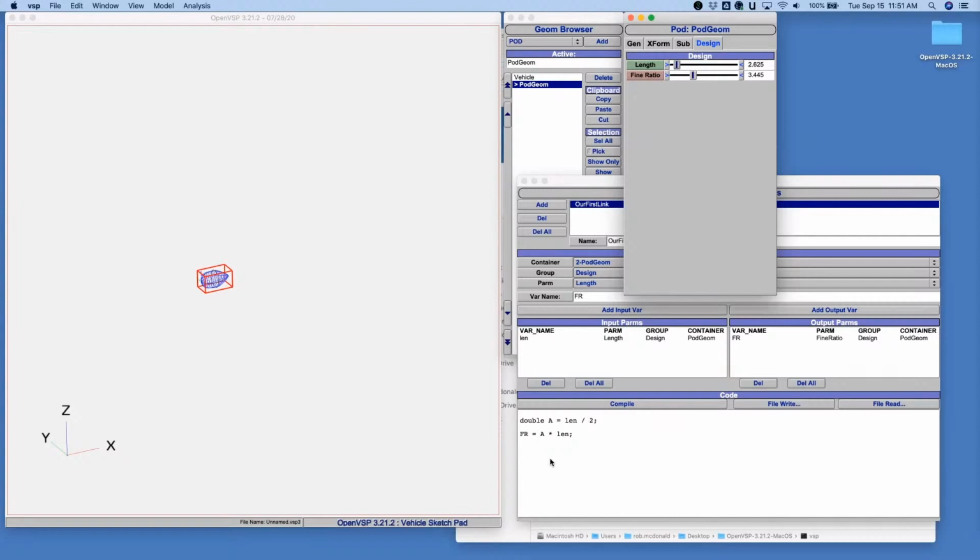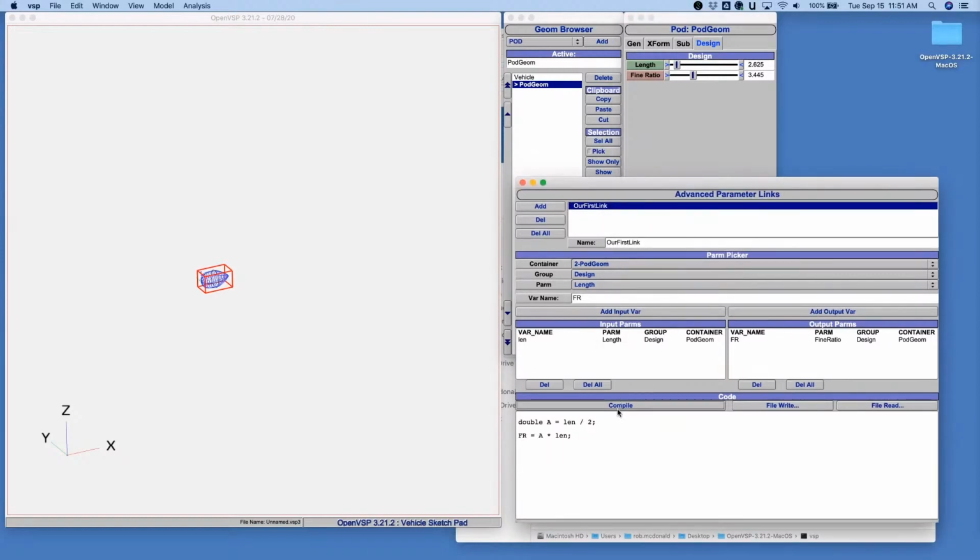So there's some gotchas. There's some difficult things about linking. First, advanced links, you might invest a bunch of time in setting one of these up. And so you'll notice there's file write and file read as options over here.